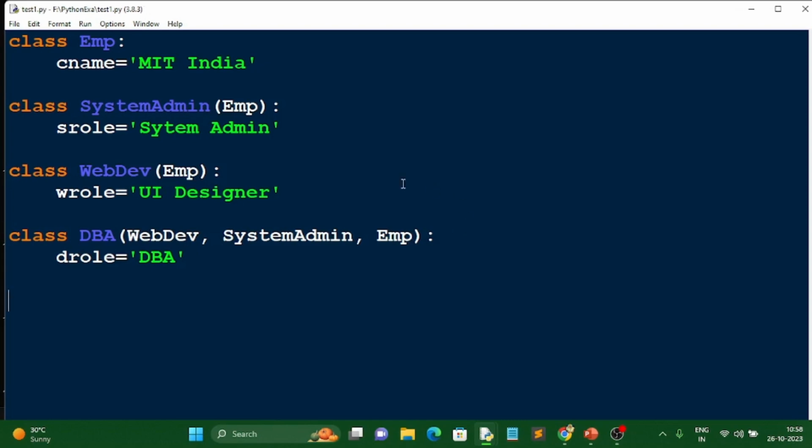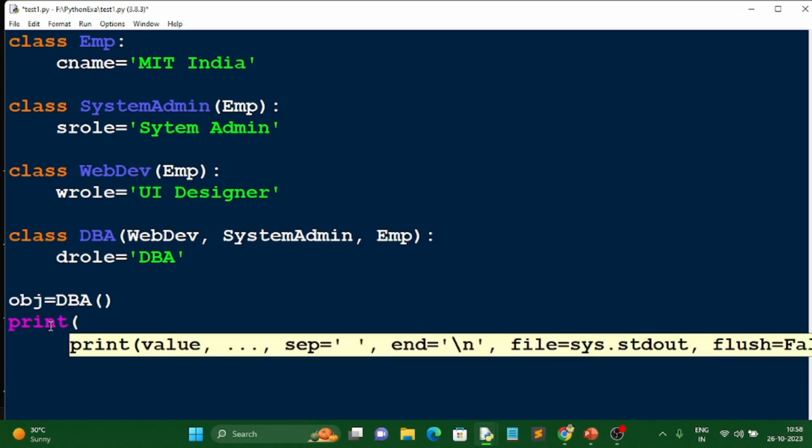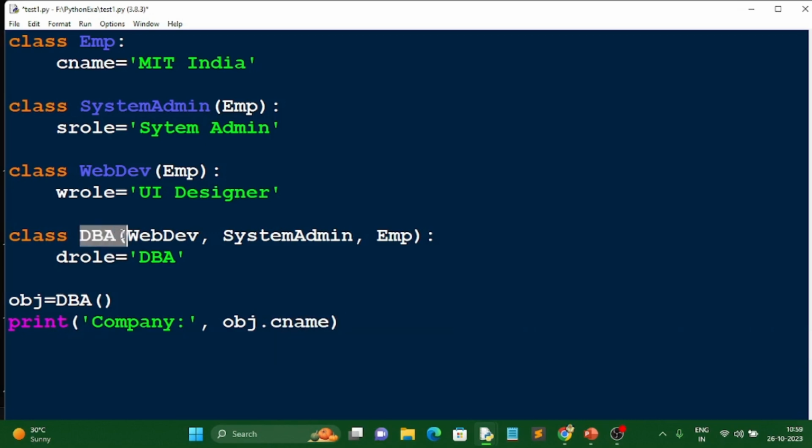To create an object of this last derived class, DBA, say object equals DBA, and we'll call one by one. Let me print the first statement here. Directly I'll take the first one, company, so we can print object dot C name. The object is part of the DBA class, that's a derived class object. Then C name is part of the first base class. Okay, so we'll print one by one.